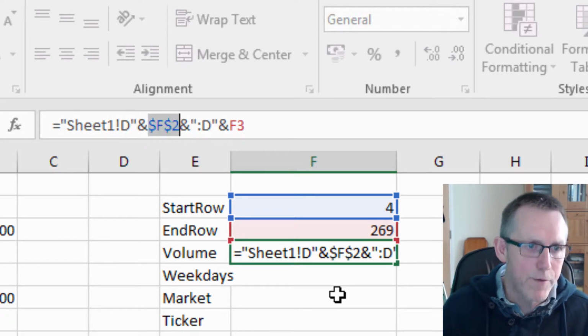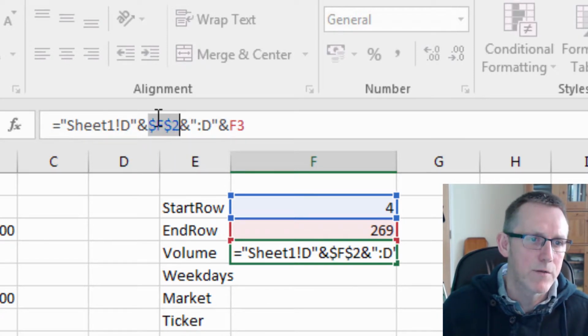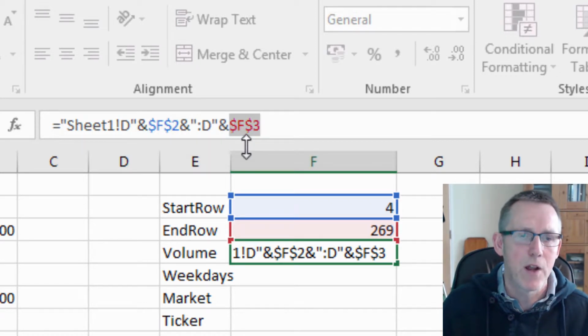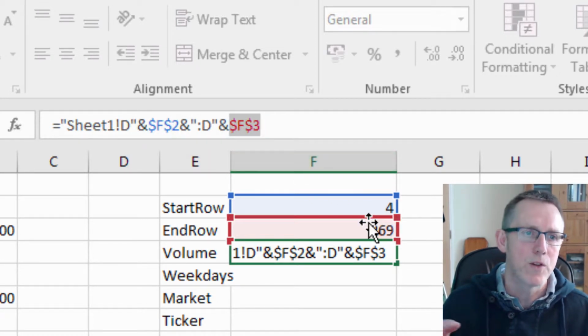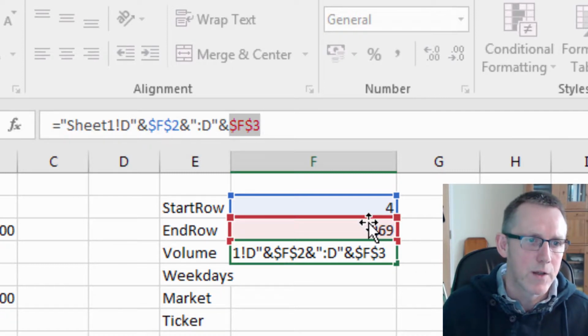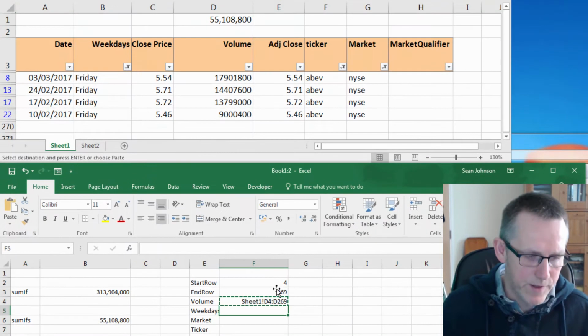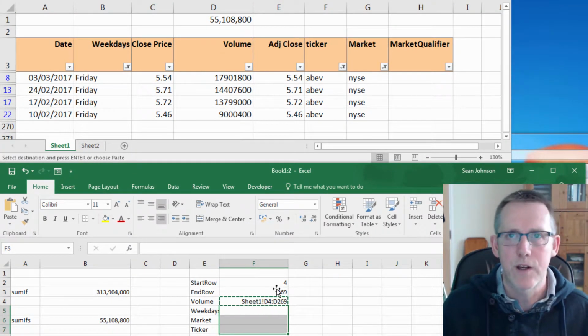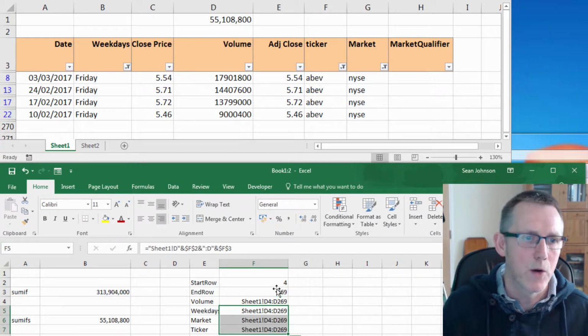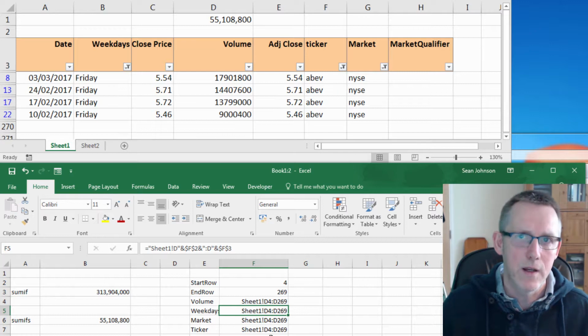So I press the F4 key to put dollar signs around the F and the 2, and if I press it again you'll see it now becomes $F$3, which makes these cells absolute. So now if I press enter, I can copy these cells down and the addresses will stay the same. There we go.